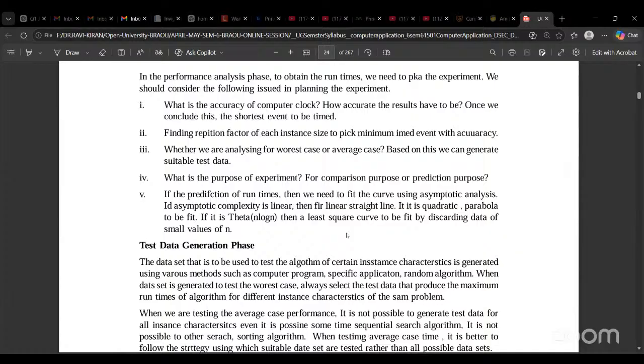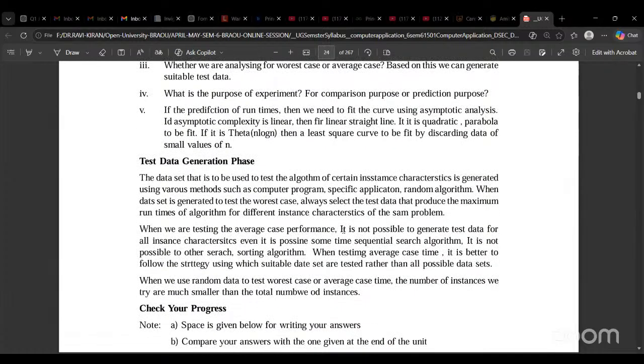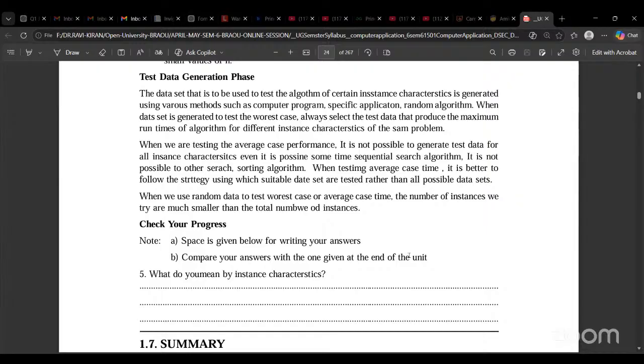So, the test data generation phase. The data set that is to be used to test the algorithm contains instance characteristics generated using various methods, such as a computer program, a specific application, and an algorithm. So why do we need the instance characteristics?